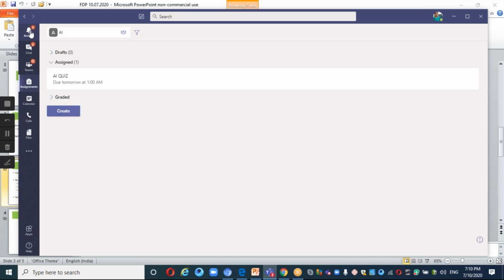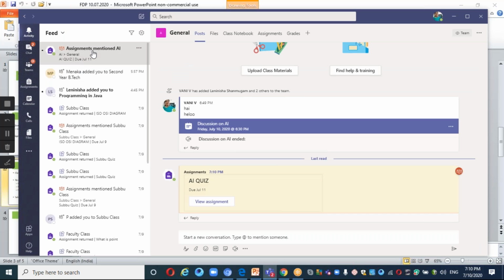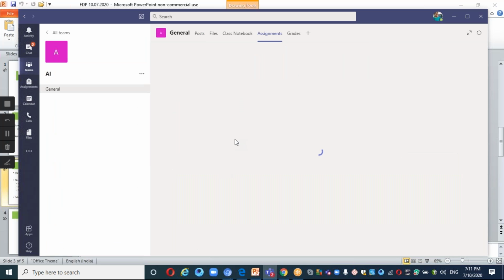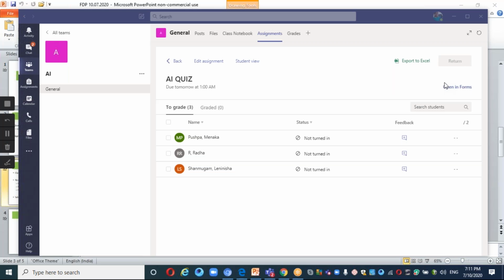Go to activity. See, in activity, even for me, the quiz will be displayed because I'm the host here now. So you can find this particular mail here, right? In the activity, I can find assignments mentioned AI in general. I have given this assignment here now. At the bottom, you can find something called AI quiz. View that particular assignment. I'm viewing this particular assignment here now. You can find that for this particular quiz, these 3 persons are my students.